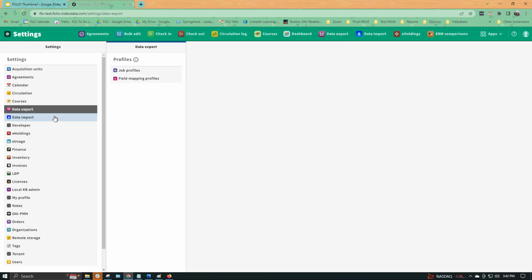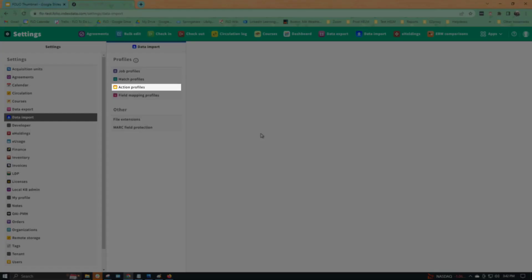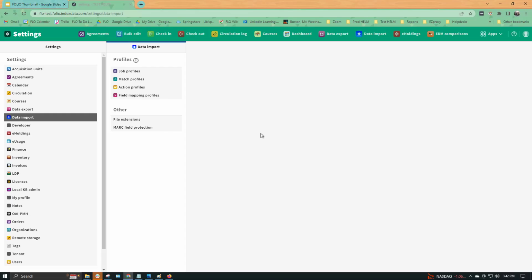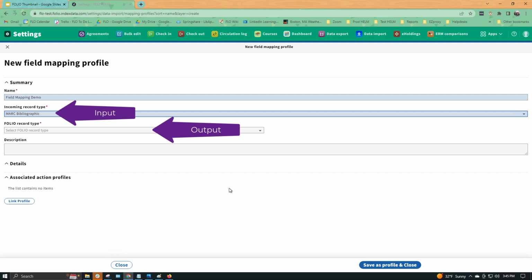Job profiles in the Data Import app are more robust and made up of three other kinds of profiles: field mapping profiles, action profiles, and match profiles. In a field mapping profile, you can decide which marked fields you want to pull values from to fill out your instance, holdings, or item record. You start by selecting your input and output record formats, which will dynamically change the form below.